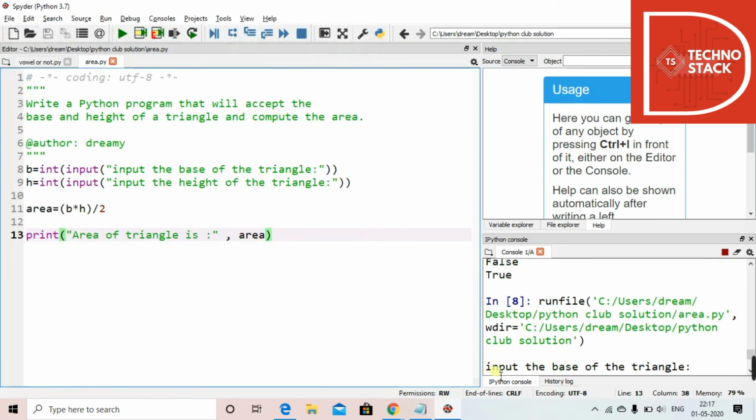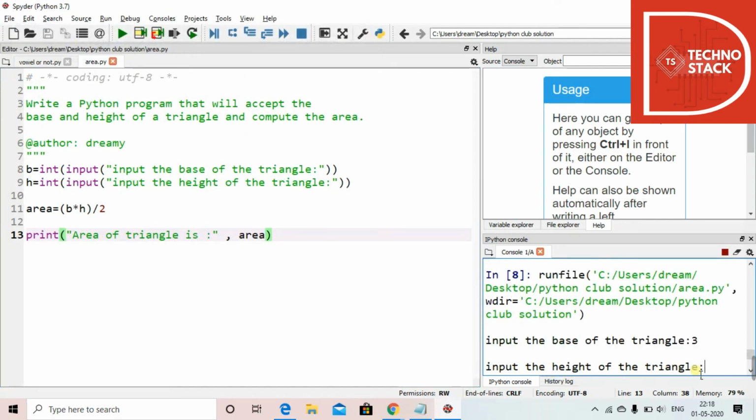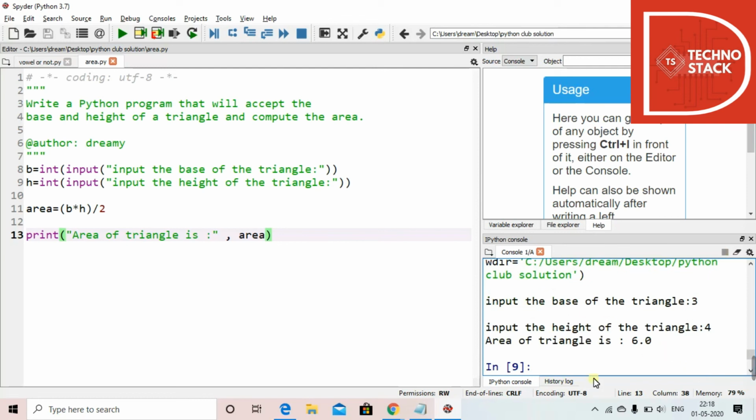You can see over here in the console window down over here, input the base of the triangle. So what base, I'll take a base of 3 maybe, and I'll take the height of 4 and it will compute me 6. 3 into 4, that is 12, divided by 2, which gives me the answer 6. 6 is in the floating point area answer. So this is how we compute an area of a triangle.